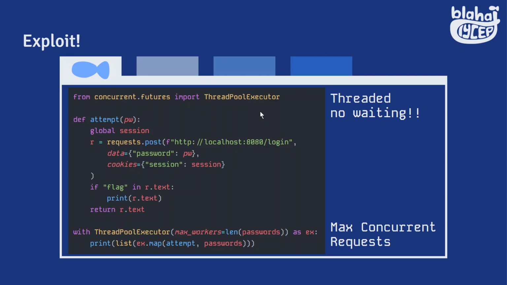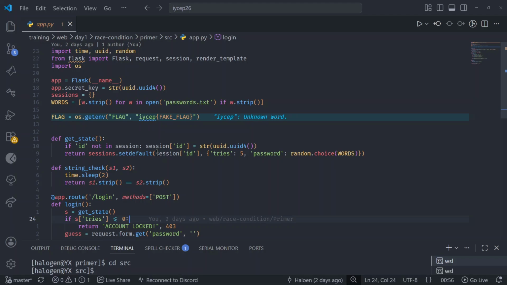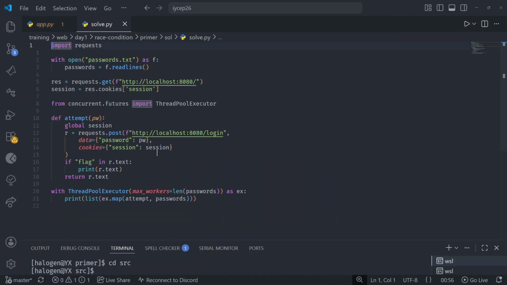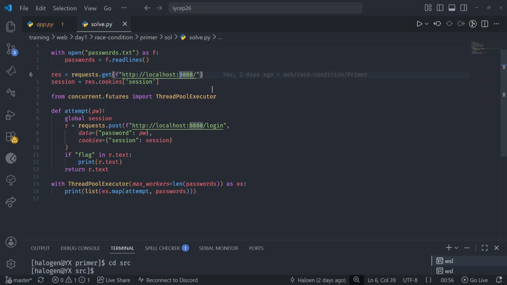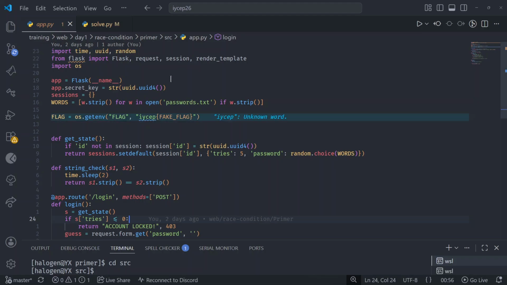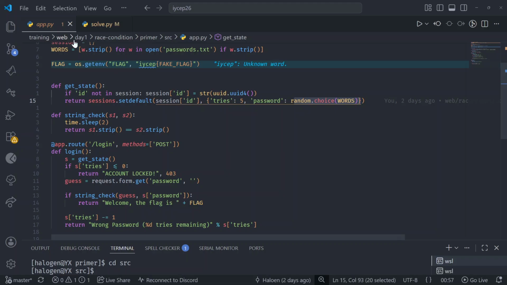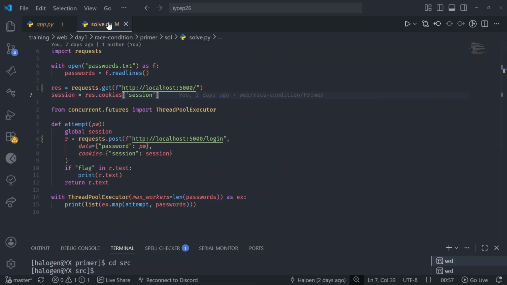So this is how it will look like. Let me show you how it looks in practice. Here's the server code. What I'm going to do is get the solution over here. I have it running on port 5000 right now, and I get the session so that I don't lose my number of tries. If you look over here, if I do not have a session, they'll give me one and they'll randomly choose a different password. I want it to be the same password so that I can actually guess it. So this is what the session does.